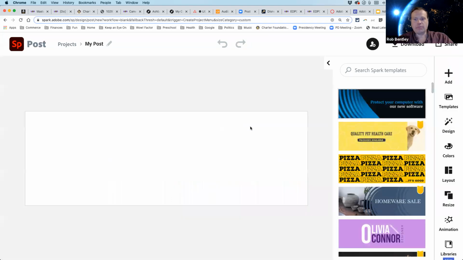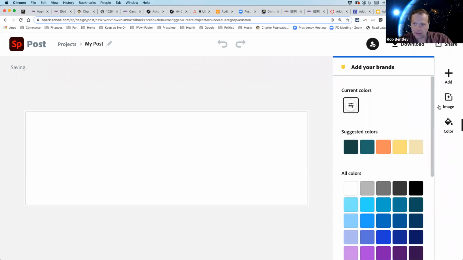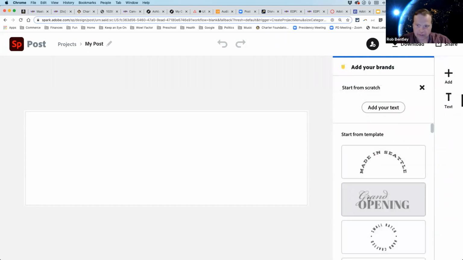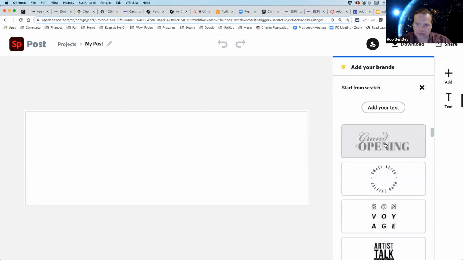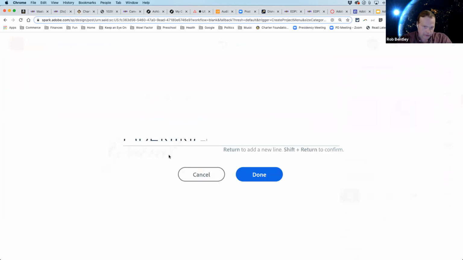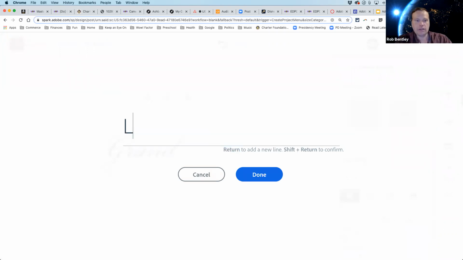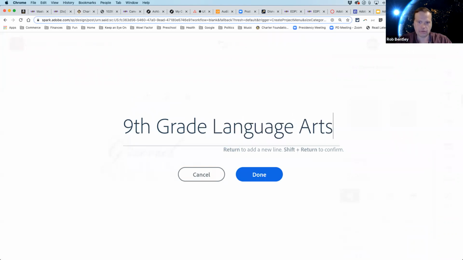And again, it should look pretty familiar, okay? This is my graphic, and I want to add something. I can add photo, text, icon. I'll just add text. It gives me a bunch of different styles for text. And I just selected this one. I can then double click on it and change it. I'll call this 9th grade language arts.